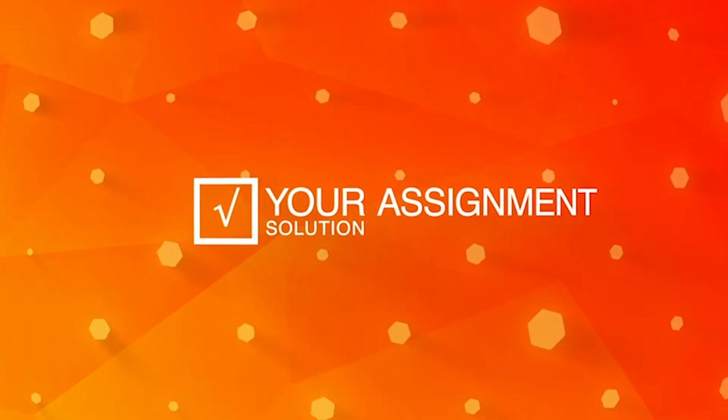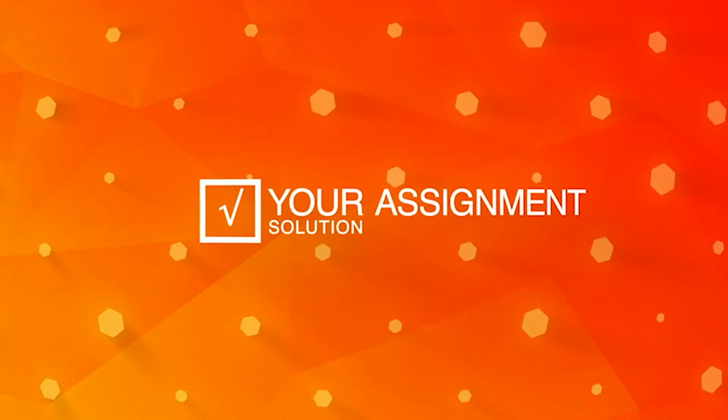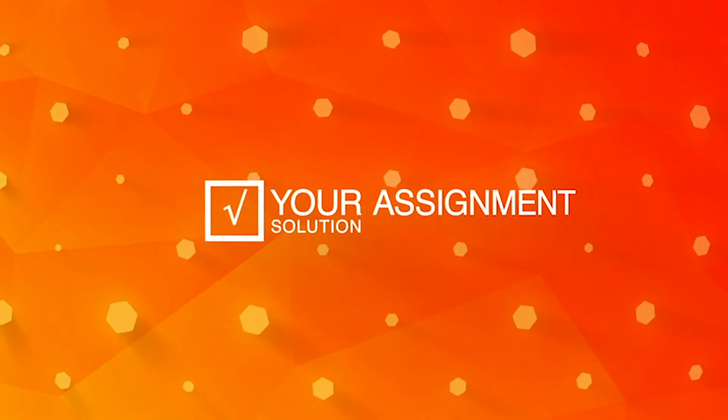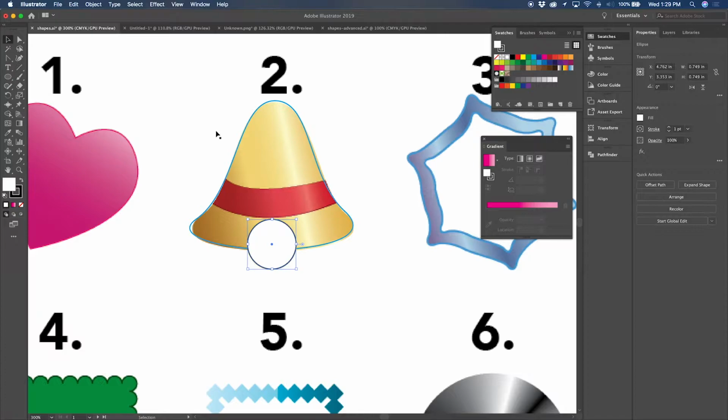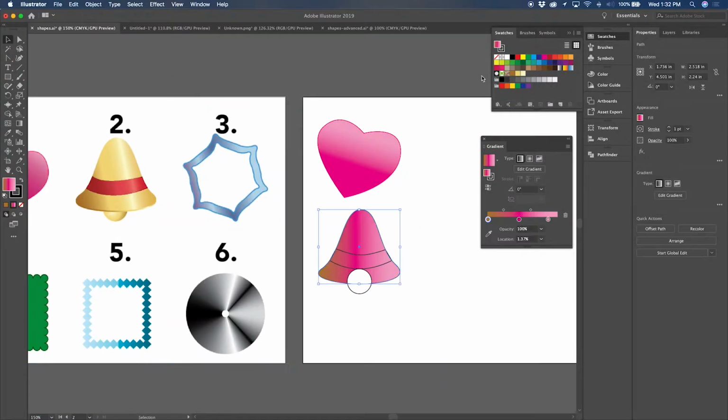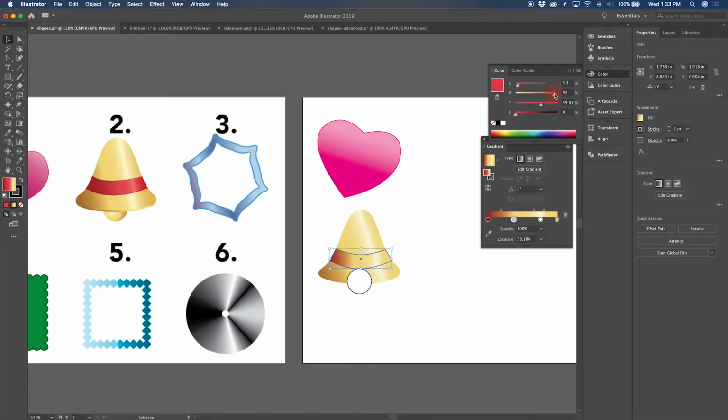Here's the challenge. I gave you a file with 6 shapes in it and asked you to try to create the closest representation or duplicate copy that you can of these 6 shapes. In this video, I'm going to break down each one of the 6 and show you how they were made, what tips and tricks I used, and how I would go about creating something like this in my actual practice. Let's get started.